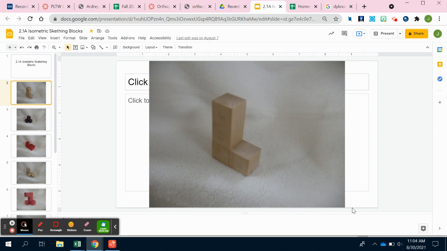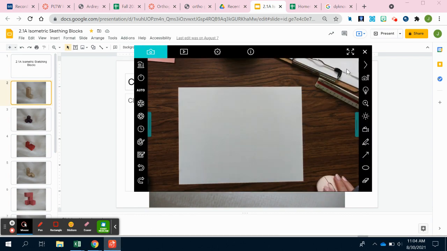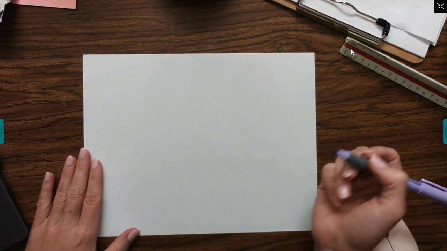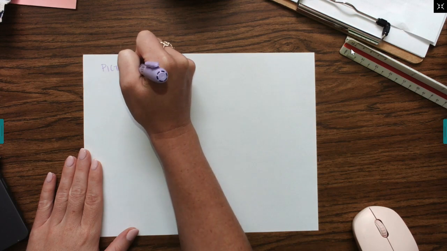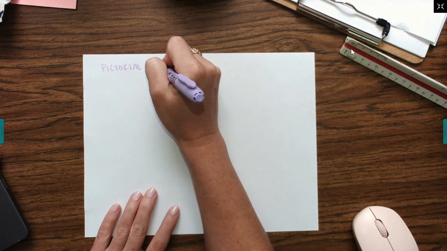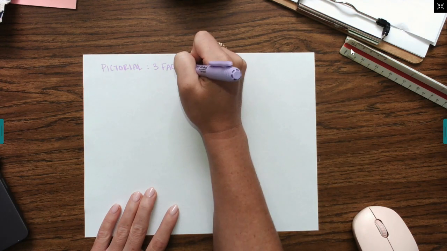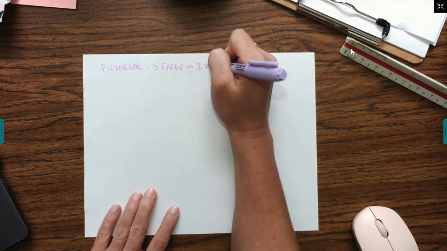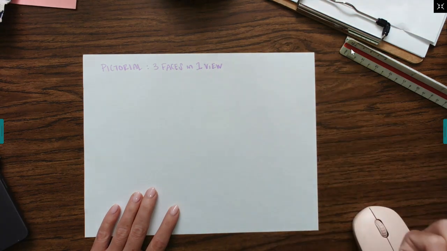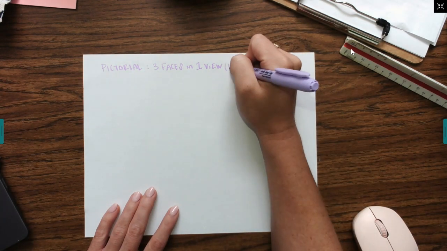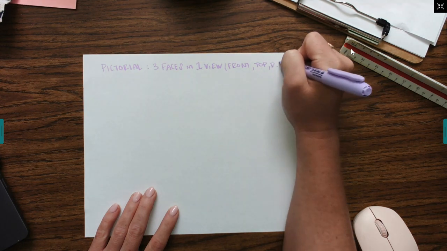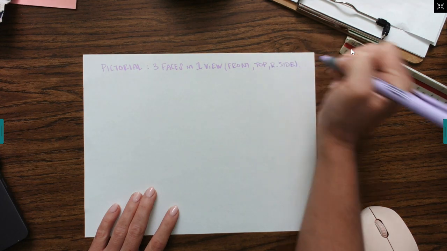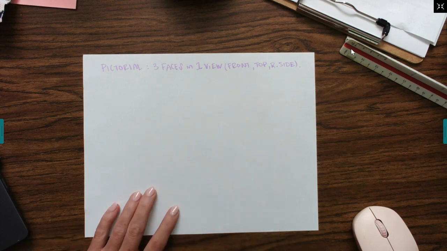So first thing to note is that if we are looking at our sheet of paper here, first thing to note is what a pictorial is. Pictorials allow you to see three faces in one view. Meaning we would generally be able to see our front, top, and right side. This is generally how your drawing is going to be set up.